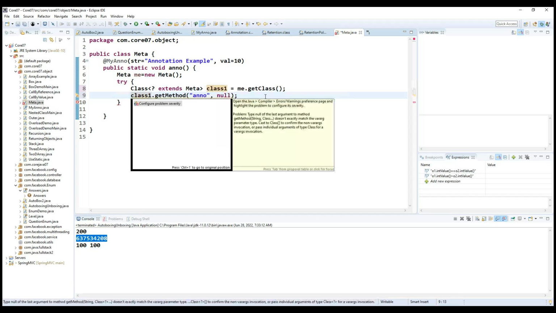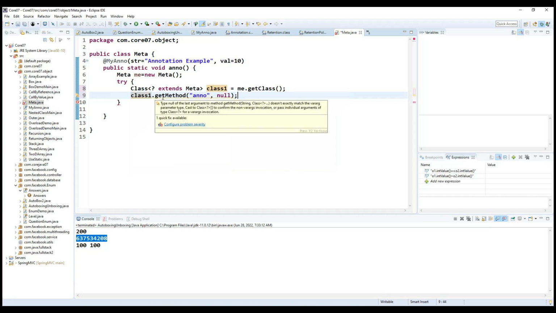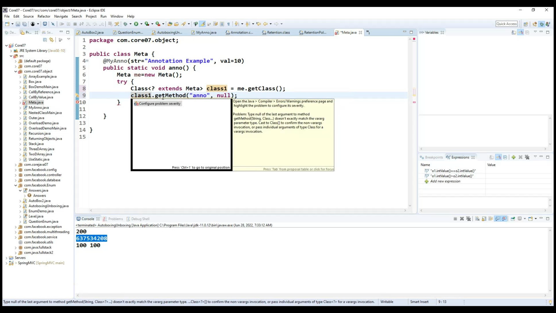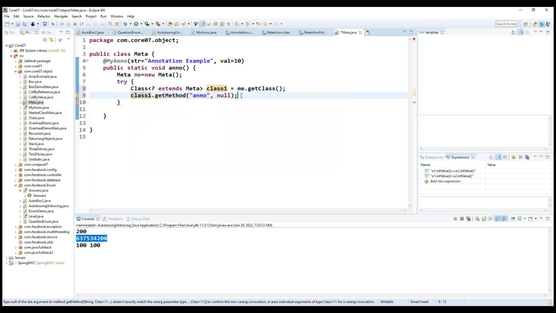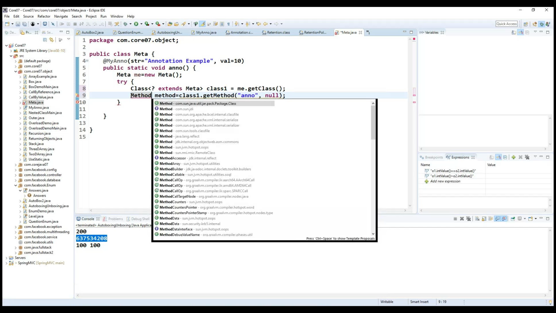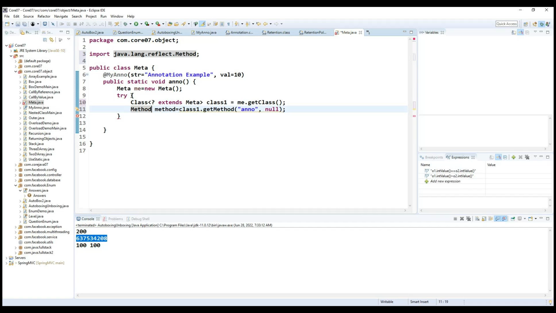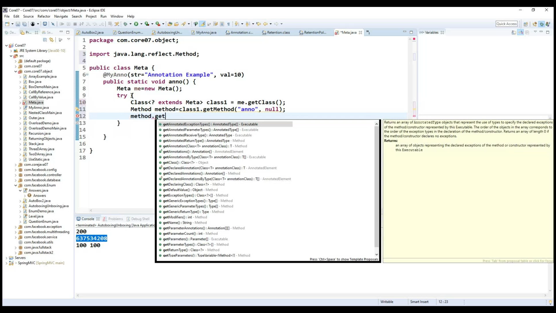Now why am I getting this? Basically this will return the Method type. We need to import this Method from java.lang.reflect here. So this is the method I'm getting. Once I get this particular method, observe carefully, method dot getAnnotations. Here we are going to get these annotations.